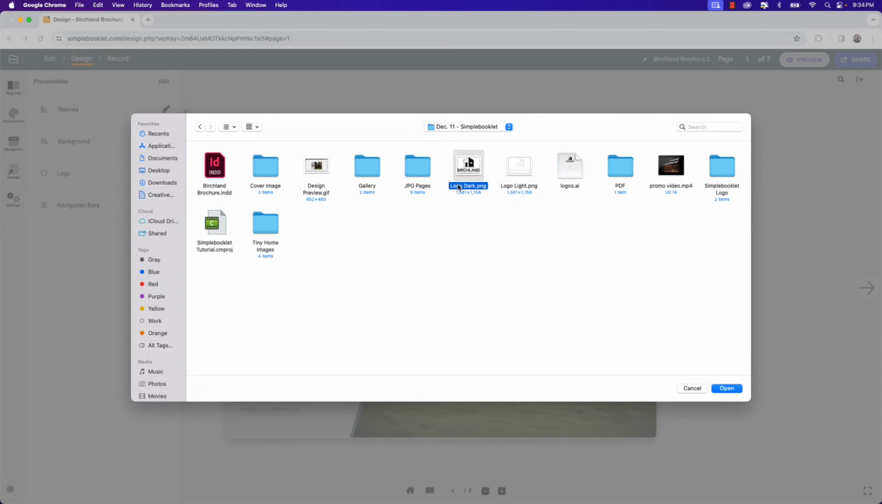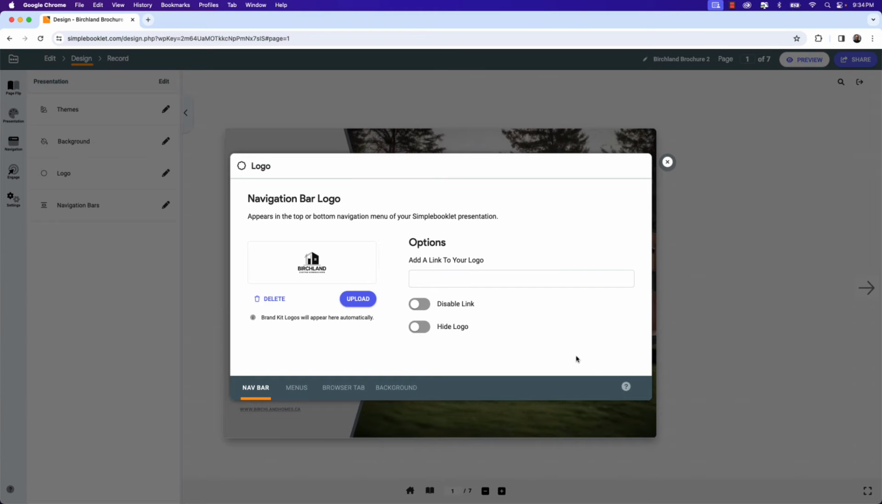It's called Birchland Logo Dark. It's a PNG, so go ahead and click that, and then click open. It will upload the logo, and then you can go ahead and close that.